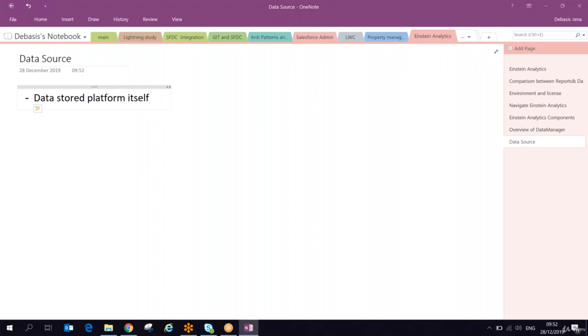So now we'll see how we can get data into Einstein Analytics. My data may be in the Salesforce local database, or my data may be in an external database. So we'll see how to get data into the platform itself, data into Einstein Analytics. Okay.